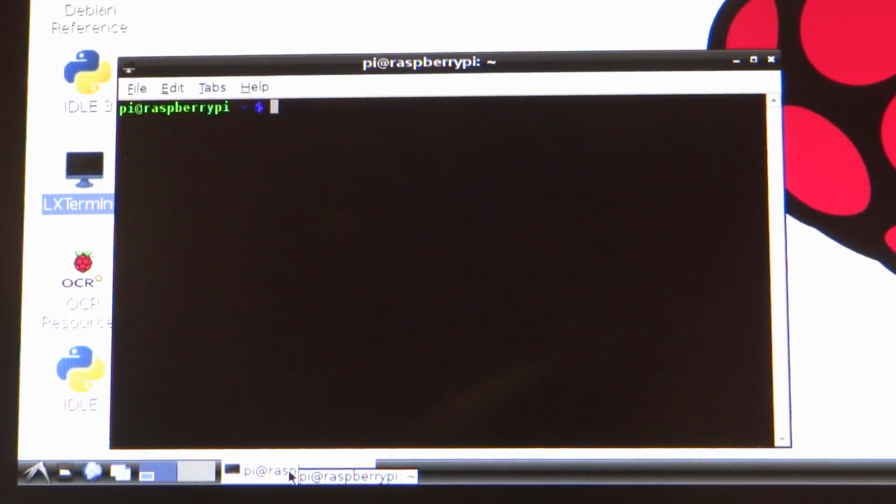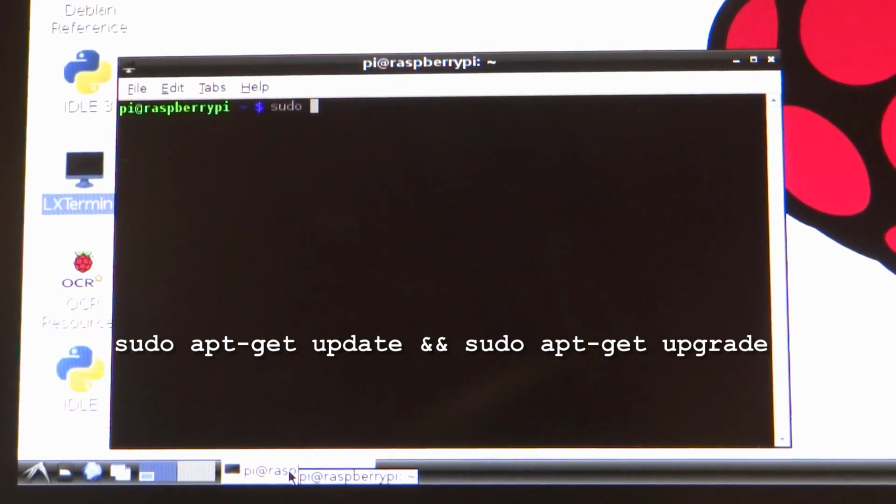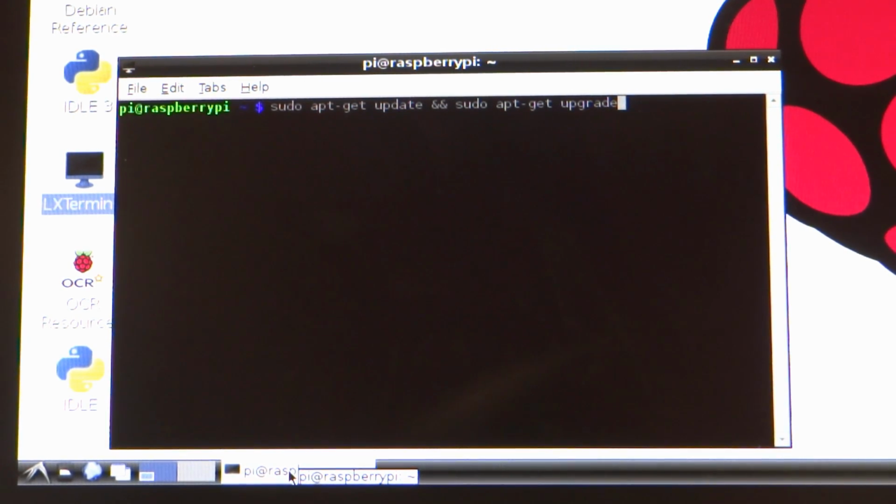First off, what we need to do is update and upgrade Raspbian in order to get all the features that we need. So make sure that your Pi is connected to the internet, and then type in the command sudo apt-get update, make sure there's a hyphen between apt and get, then space, two ampersands, space, sudo apt-get upgrade, and press enter. And if it prompts you if you want to continue, just press Y and enter. The time this takes depends on how out of date your Raspbian image is and how good your internet is. For me, it took around half an hour.